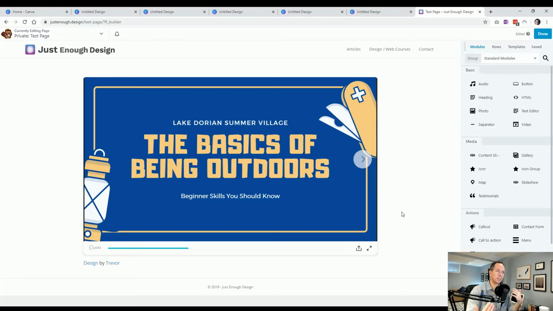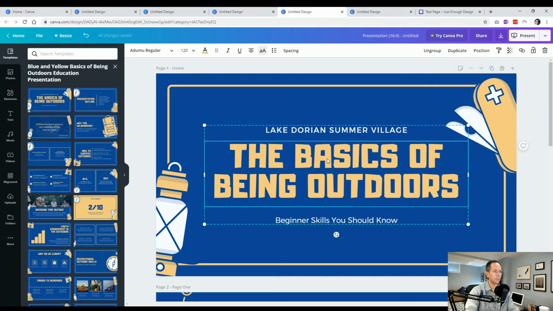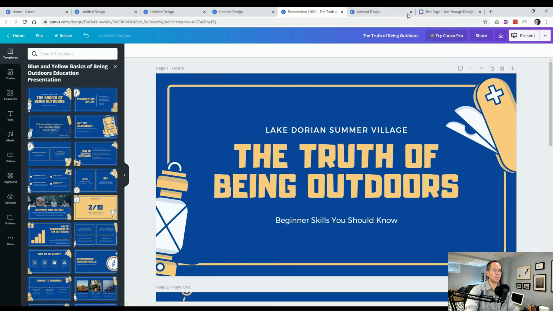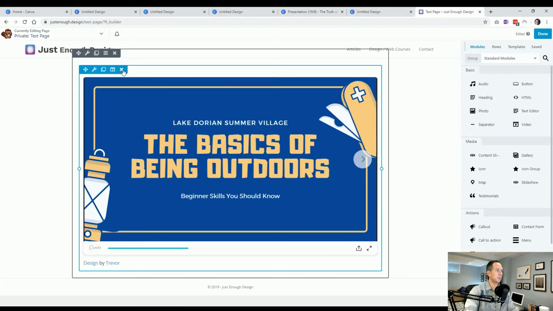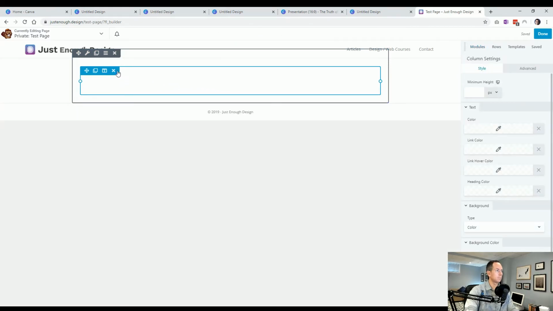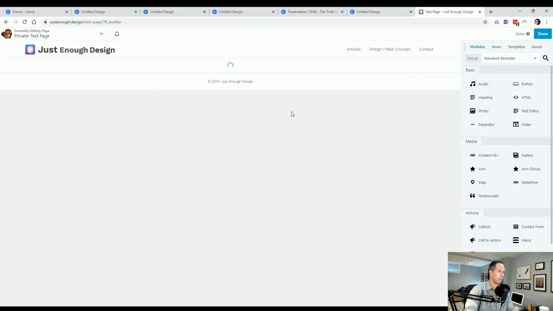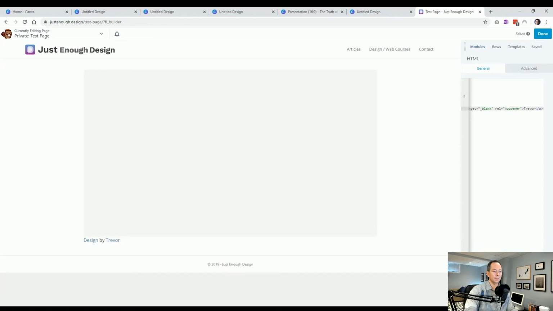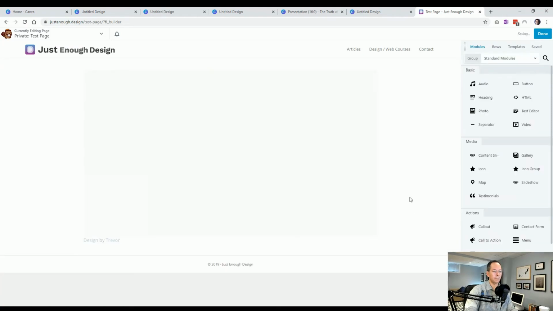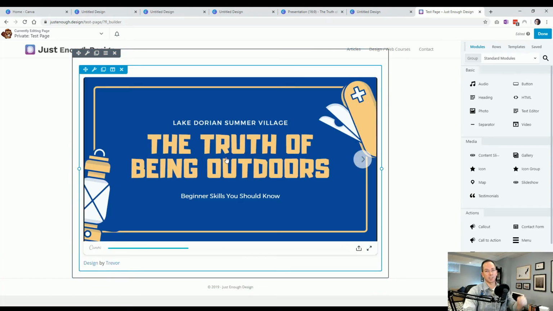So another interesting way to use your designs if you have your own website, as opposed to creating it, downloading the image, uploading it, you can embed it. And even better is that if you decide to change anything on the design, so the truth of being outdoors, if you update it there, it's going to update on this page. Now I imagine it would update with a refresh, or I might need to refresh if it's been cached. Let's just discover this together quickly. That's thinking, and there we go. And there's the update to that as well.